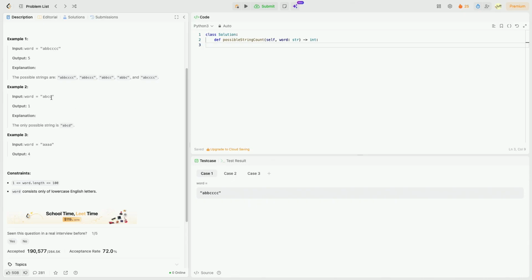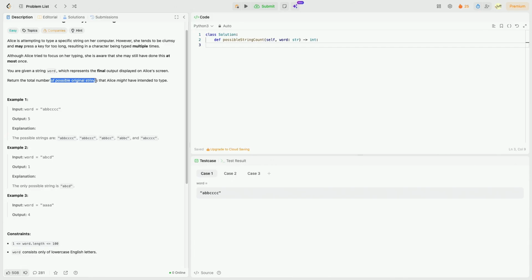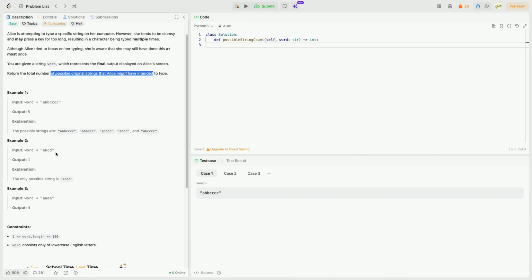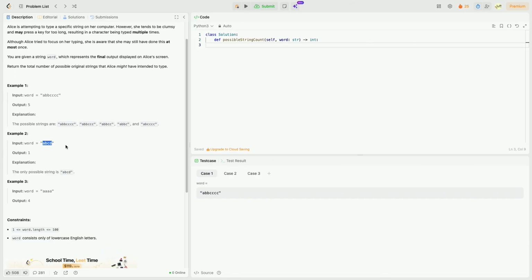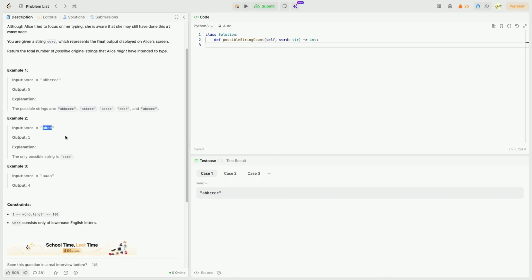Okay, all the characters are different. There are no repetitions, so the number of different possible original strings that Alice might have typed is exactly 1, because that's the only one we have. We don't see any variations that could have been possible due to the absence of any repeating characters.